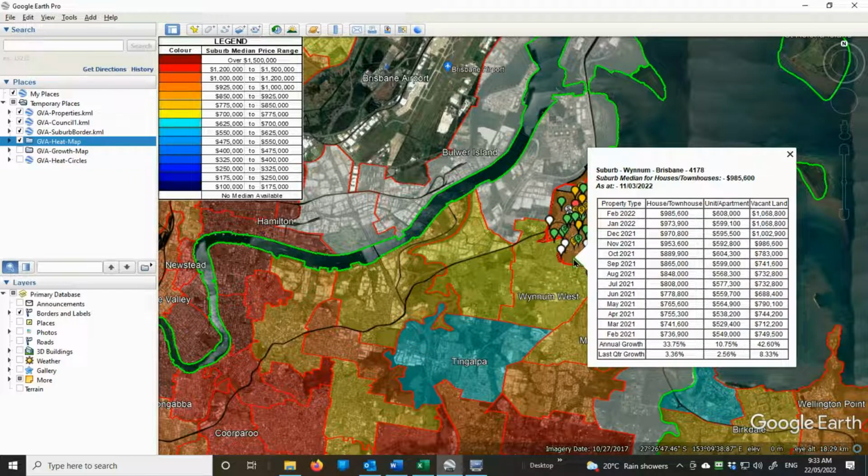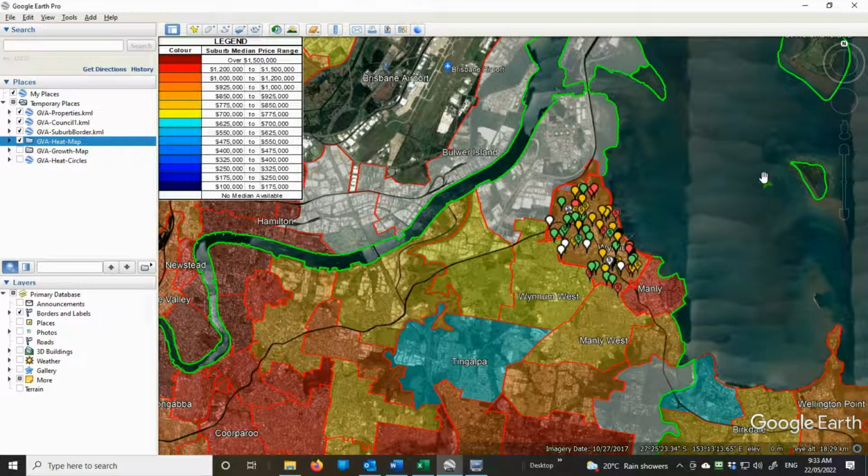So when we click on one of these areas, we get a breakdown of the property price movements over the last 13 months, with the annual growth both shown as annual growth and the last quarter growth for each of the suburbs. So we can see where the price movements are for each of the suburbs, and we can identify quite quickly the suburbs which have a lower price point. This suburb, for example, is falling well behind the prices of all of the neighbouring suburbs. So as a suburb, it may be worth looking at.